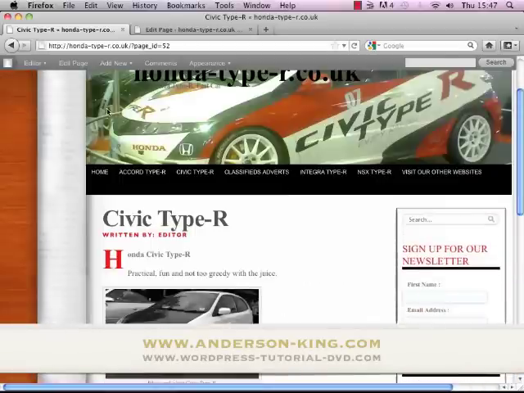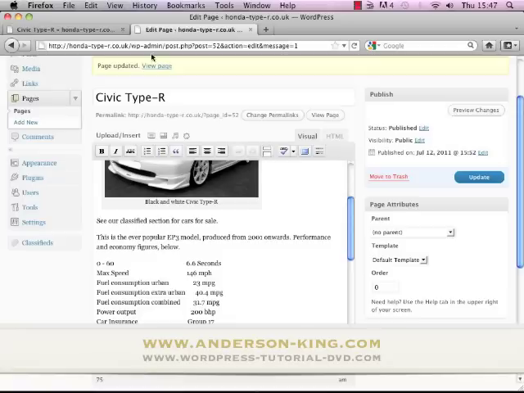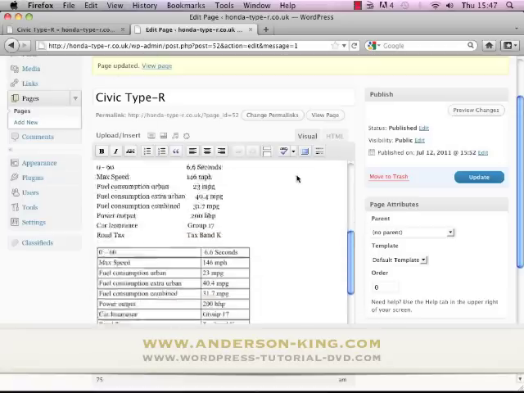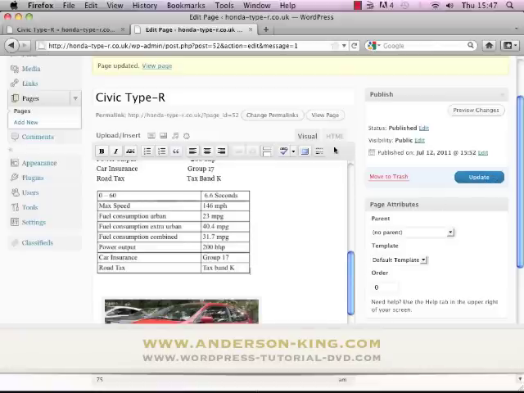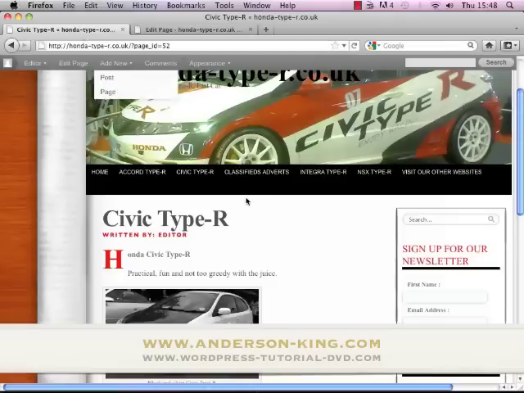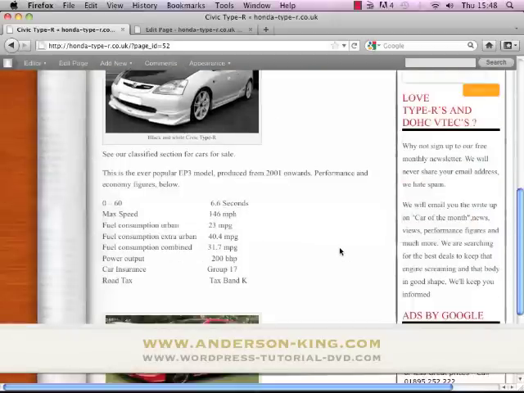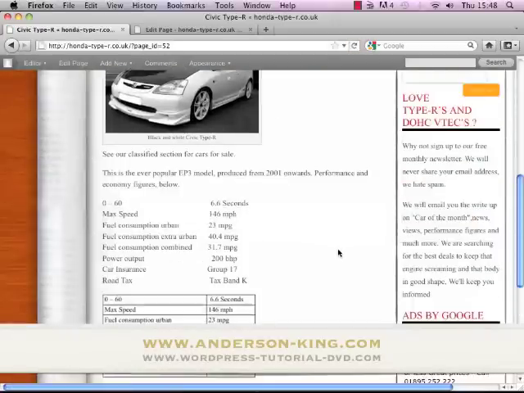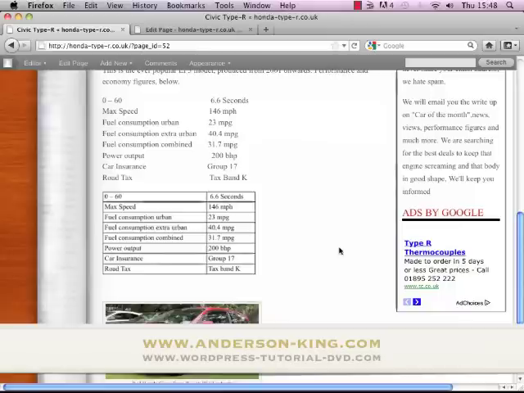And it's not there. The reason that it's not there is because we didn't save it. So we need to go back into the back end, and do an update. Okay, that's now saved the changes. Back to the front end, F5, and there we go. There we have a nice table there.